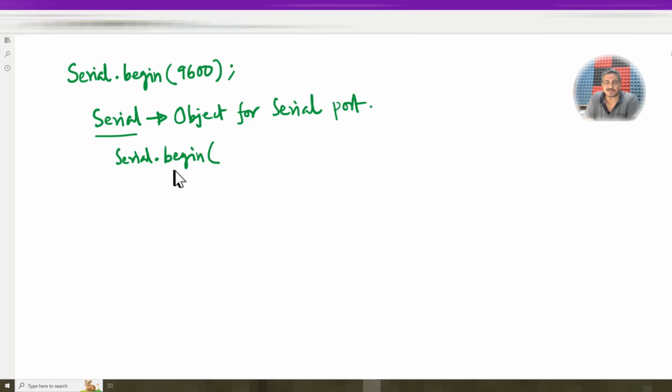So begin indicates the beginning, or to start something. So this is the serial port, then this is the begin. Begin means start something. So it simply says to start or initiate a serial communication between the Arduino board and the PC. I repeat, Serial.begin simply means start or initiate a serial communication between the Arduino board and the PC. And what is this 9600?